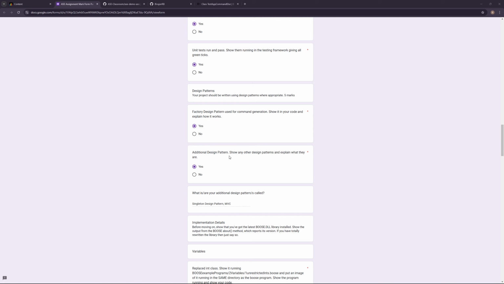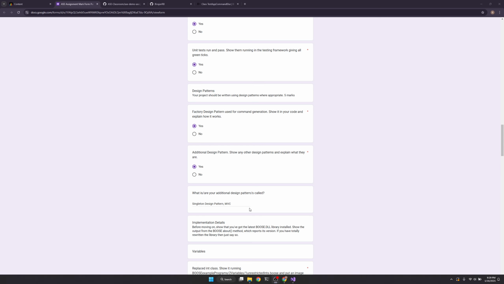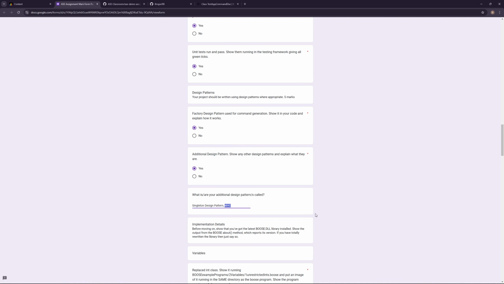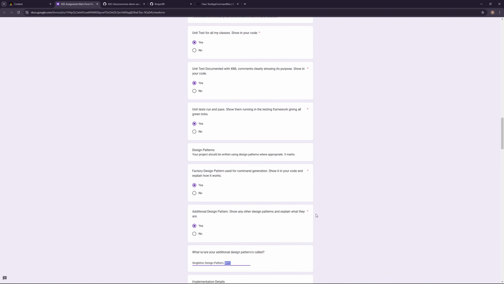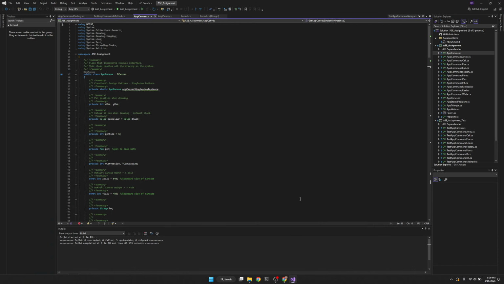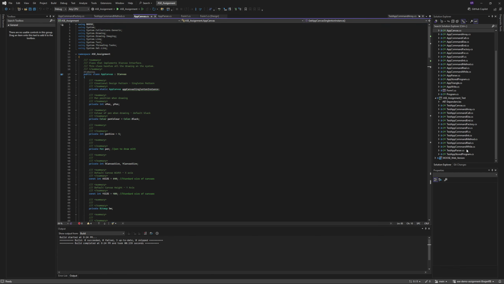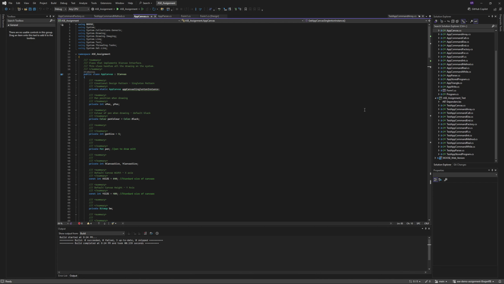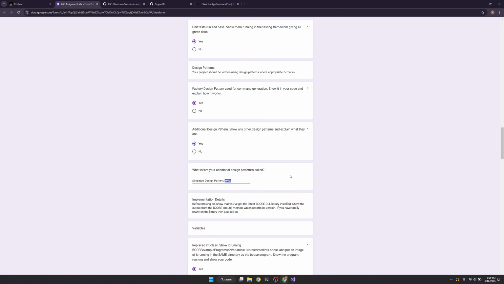Additional design patterns. Yeah, singleton pattern. And I have also implemented MVC, model view controller, a design pattern that separates the design logic of our app, and that I will be showing at the end for the extras, where I have developed a web version of the Boost using the ASP.NET MVC template.